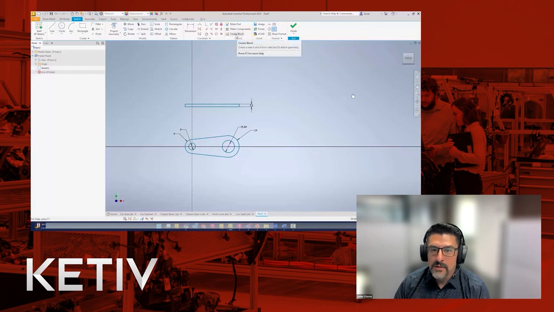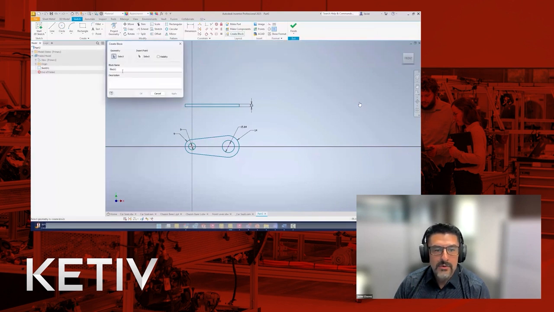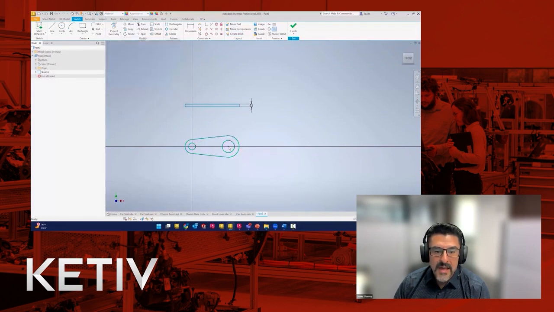Instead, what we're going to do is use these block tools that are available and create a block out of this geometry. We're going to name it. It's very similar to AutoCAD blocks, and we're going to select that front view. When we click OK, that is fully defined. You cannot change the diameter of that.